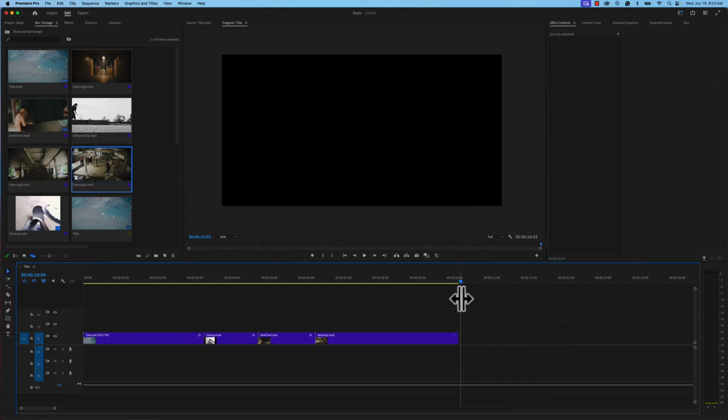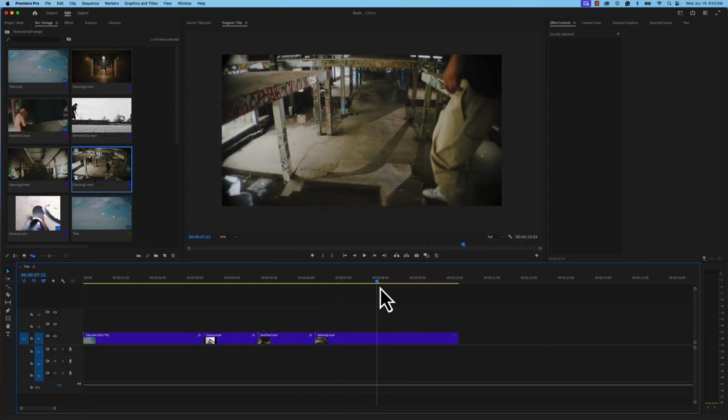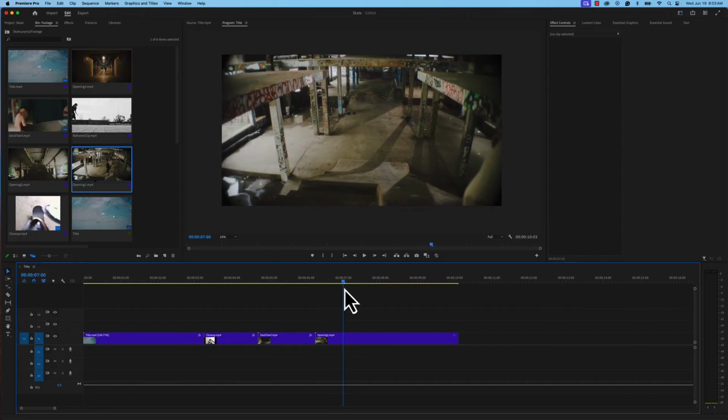Be careful though, because if you have audio, it will cut through those clips as well. And I don't really want to start with this blank spot. I want to really start with like here. So this is where these other tools can come into play. For instance, the ripple or the rolling.